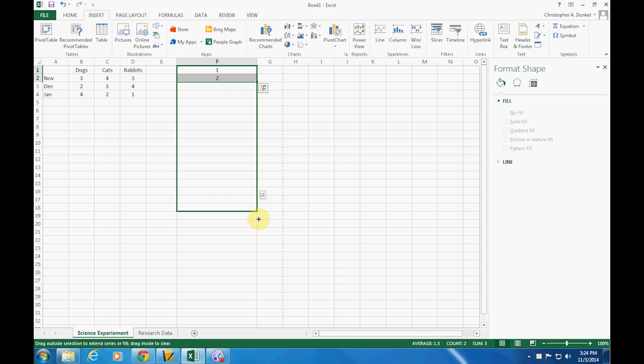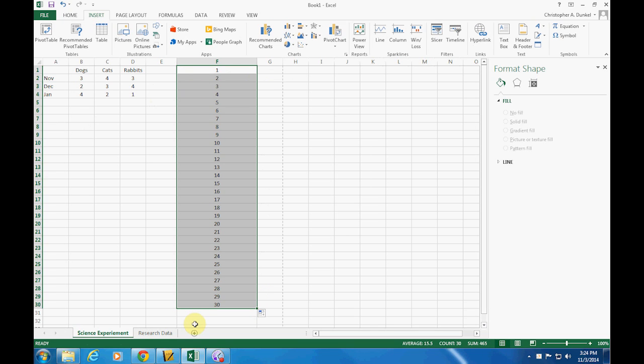You'll notice to the right I've got a number here. And so if I let go right here, it's numbered 1 through 30 for me, and I didn't have to go through and type 1, 2, 3, 4. And so that's pretty cool.